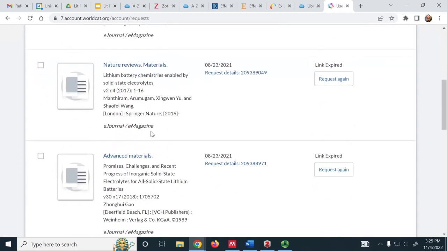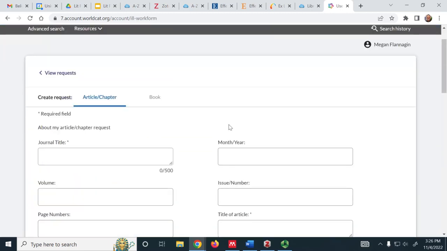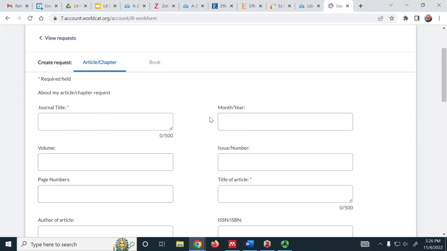You can see that I've requested several, but I just want to show you what it looks like. Whenever you go to create a request, give them as much information as you can. Don't just put the article name and hope that they can find it. Be respectful of their time, please. They're very nice people. There's a minimum that you have to put in there.